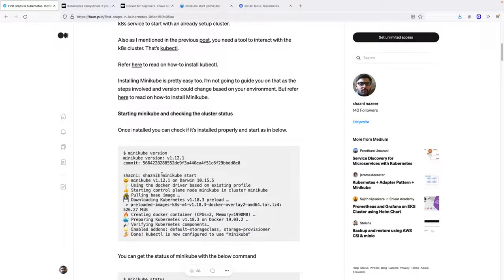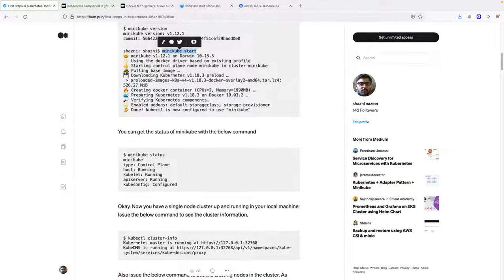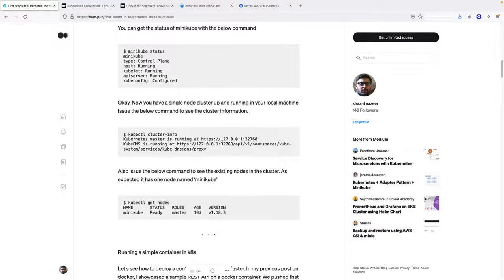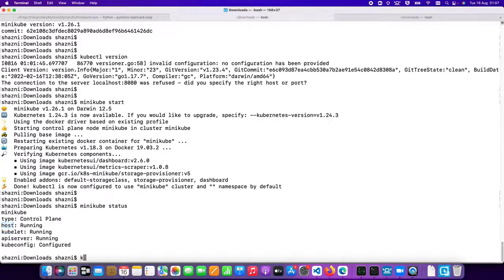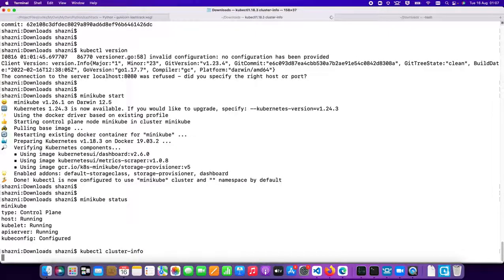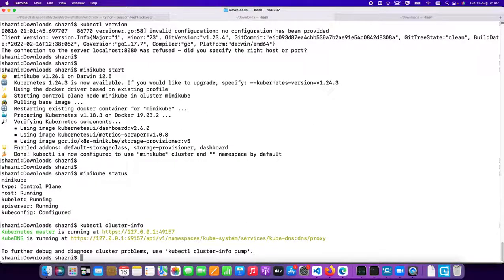So we just did the minikube start, and we also did the minikube status. Also get the cluster information using the kubectl command, using this command that I have mentioned, kubectl cluster-info. Let's run that and see. And also you can get the node information using kubectl get nodes. So let's run that. So kubectl cluster-info, it's going to show you the cluster information.